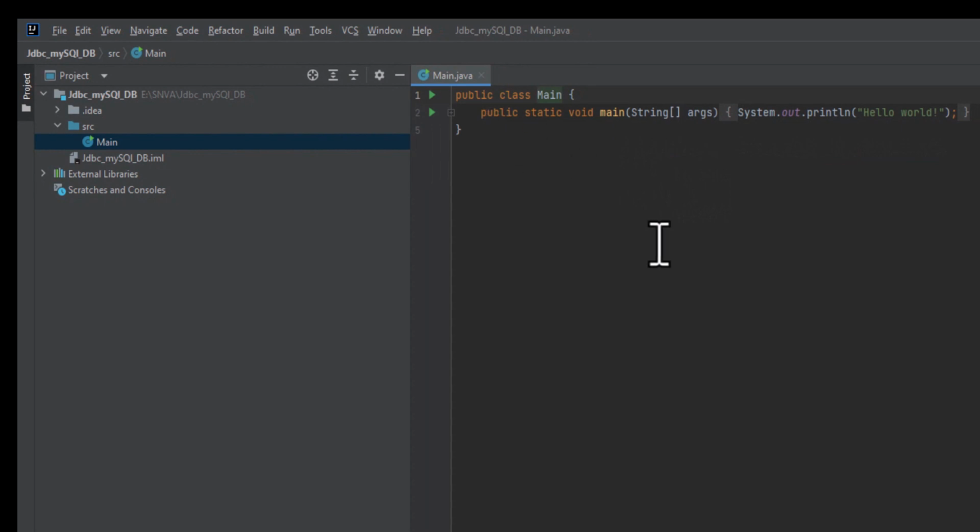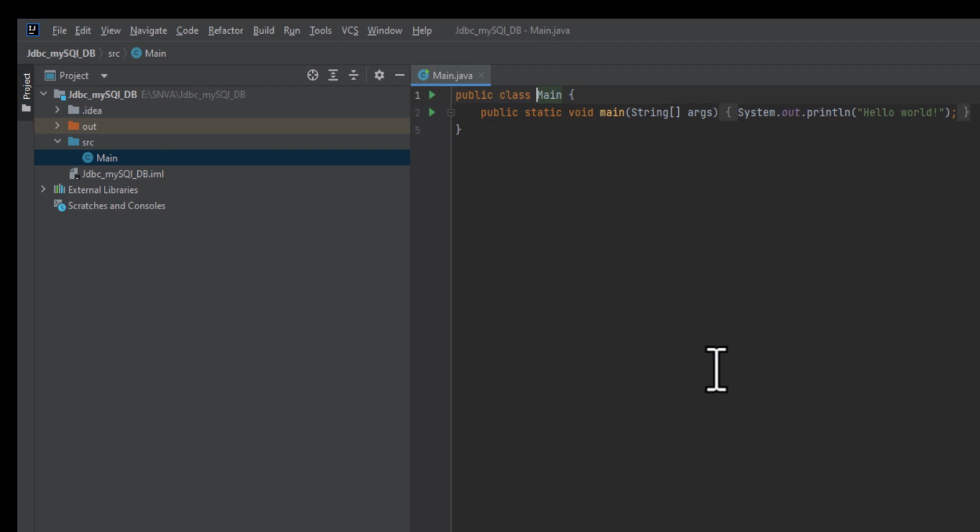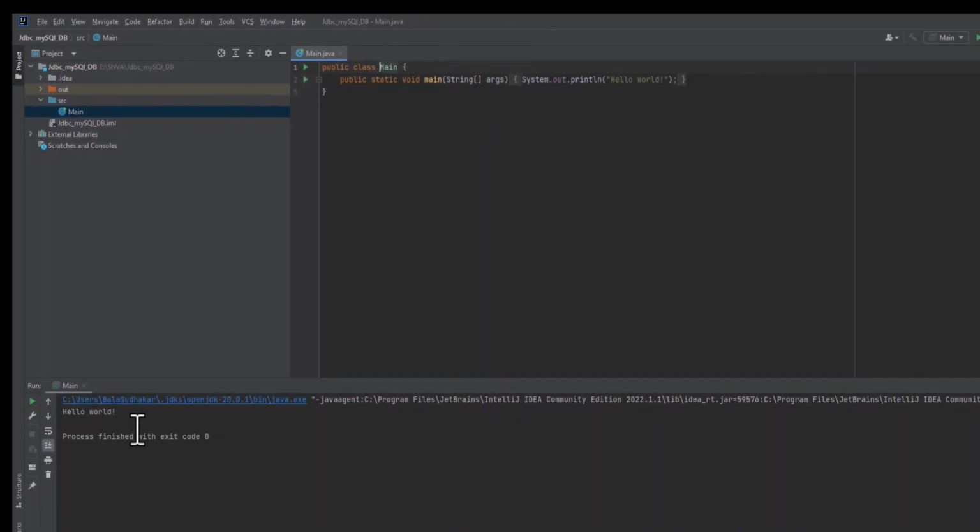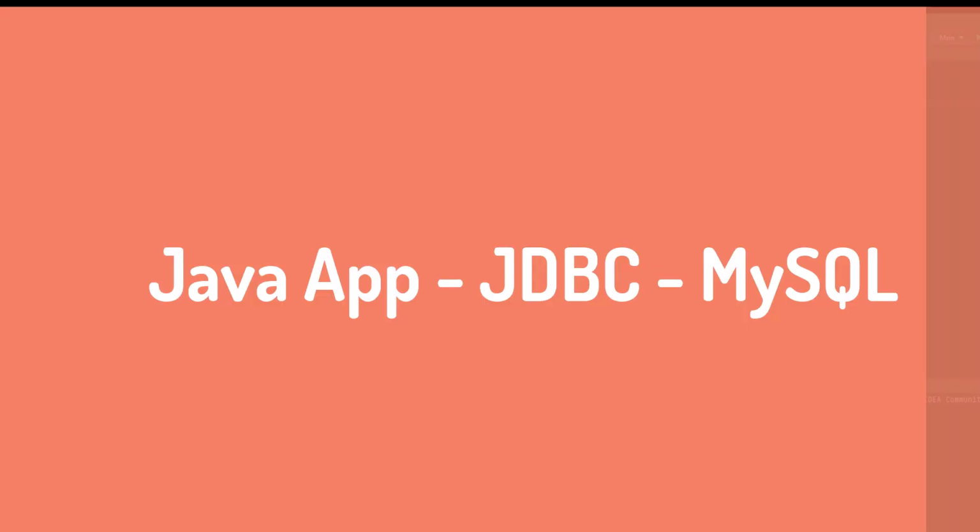So let's run the main. Okay, so I got the output here. Hello World. So this is pretty much running. So my objective is to connect this particular application to a MySQL database, right?